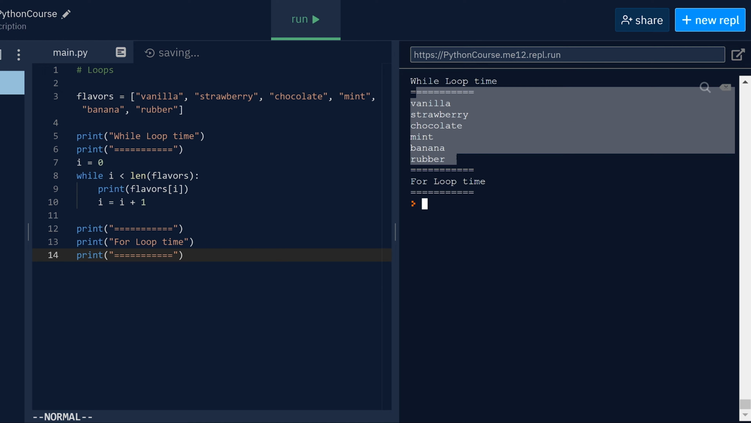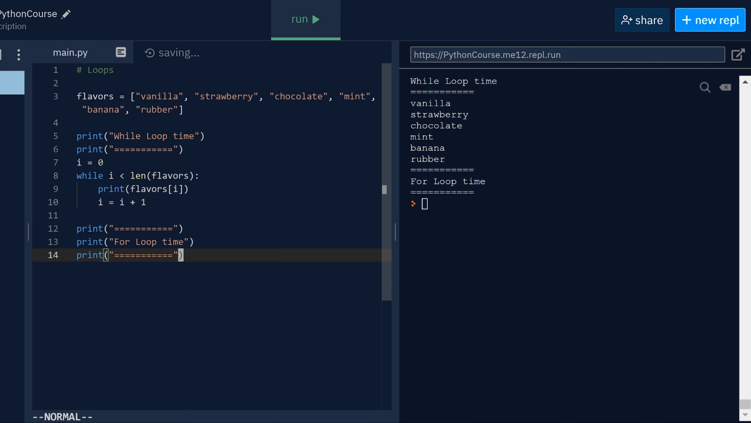Okay, so the while loop does this, and then we're gonna try to imitate this loop, but instead we're gonna be using the for loop. So we know that it starts with for, and then we have one variable, a variable name that we define. It could be anything. Let's just call it flavor. Why? Because we're gonna be iterating on the whole list of flavors. So each time, flavor will take on vanilla, and then strawberry, and then chocolate in flavors.